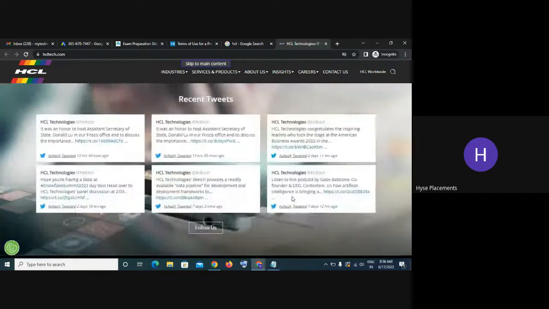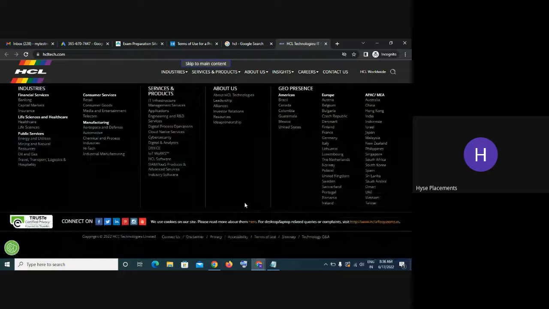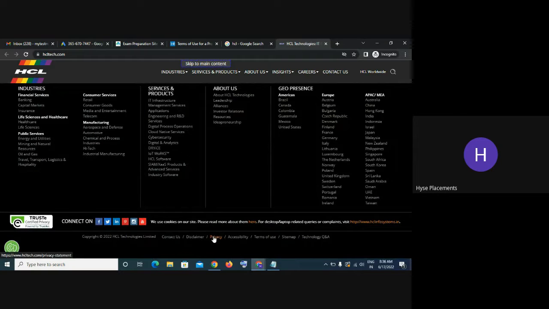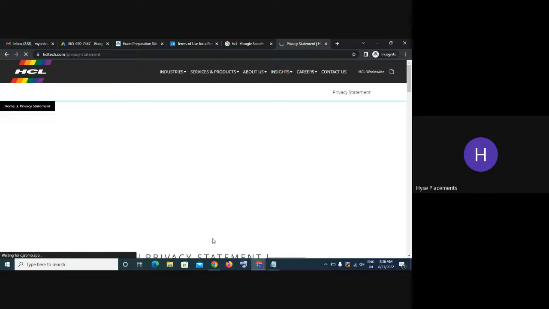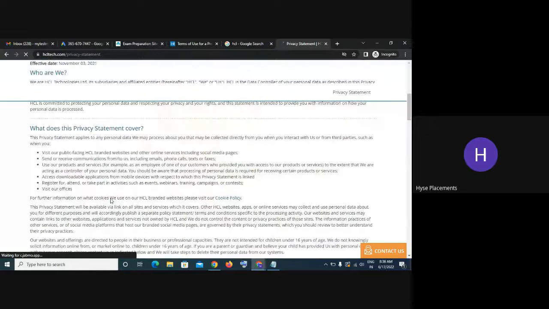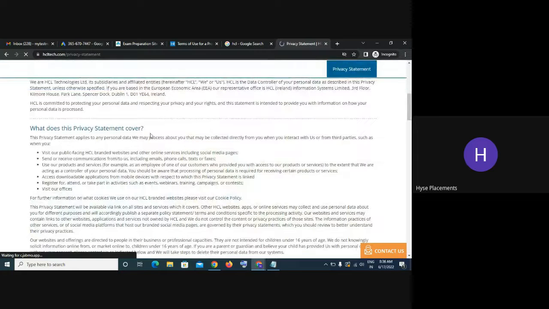Now you see at the bottom, you are seeing the privacy option, right? Click on the privacy. You see what this privacy covers.